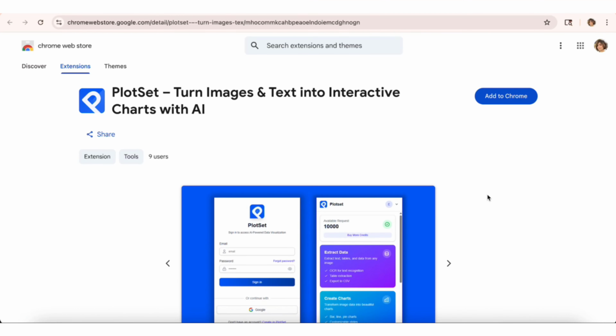Tired of manually creating charts from scratch or seeing amazing charts online but having no way to reuse or edit them? Today I'm going to show you how to do all those things using PlotSet Chrome Extension, so stay tuned. First, head over to the Chrome Web Store and install the PlotSet extension.